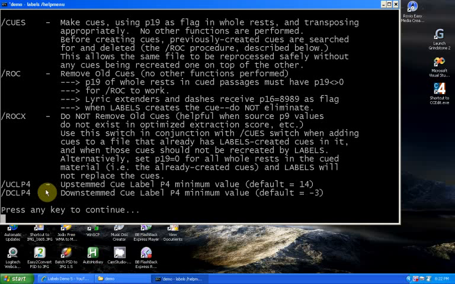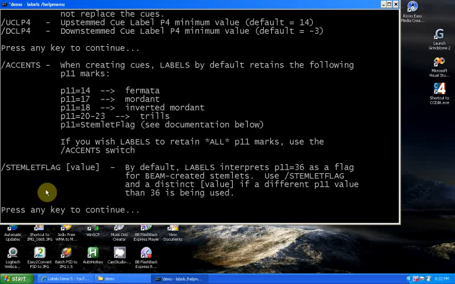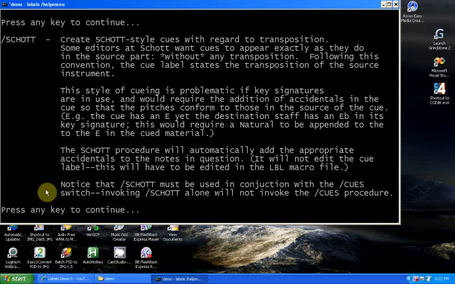It explains queuing and then how to make queues with the queue switch, the ROC switch, or removal of queues or do not removal of queues. Minimum values for the position of the text for the queue label. Whether or not to retain accents, a stemlet flag for recognizing stemlet notes. There's a certain kind of SHOT apparently wants queues to remain in the key of the source instrument and not to be transposed.